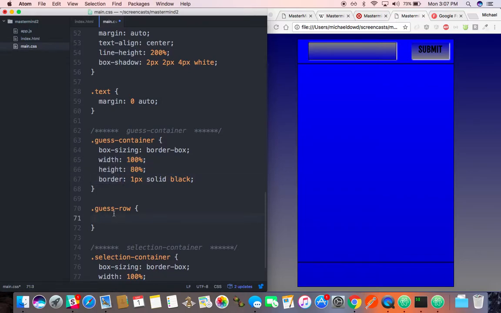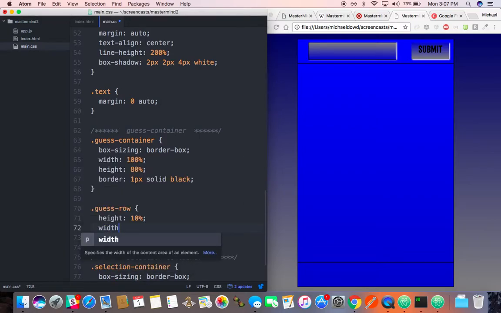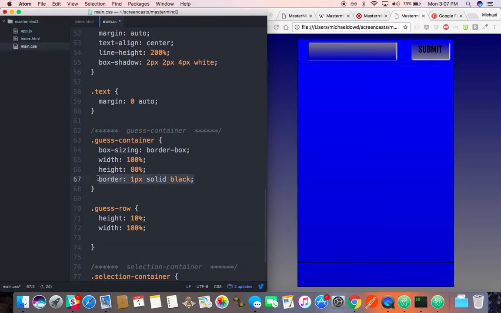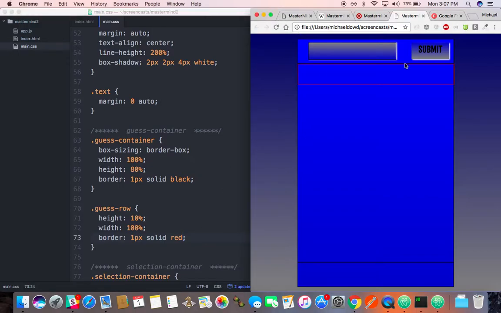So this row, the height, we're going to call it 10%. The width is the whole kit and caboodle. We've got to put the percent there. Let's put a box around it, just so we can see it. I'll just put that right there. Let's make it red for no particular reason. And I think that's all that particular thing needs. I'm saving that, and there that is.